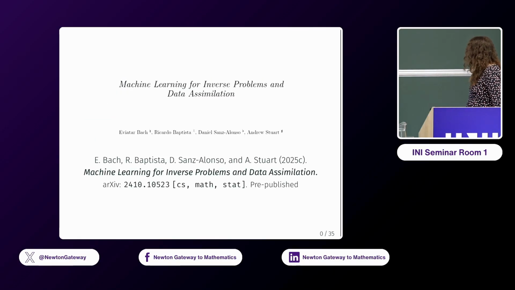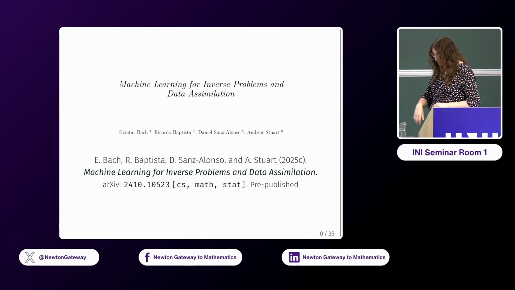So just to advertise, we have these lecture notes on machine learning for inverse problems in data assimilation. We're going to publish this as a book next year. This is with Andrew Stewart, Ricardo Baptista, and Daniel Sanz-Alonso. We just put up a new draft a couple of weeks ago. And a lot of the mathematical foundations for the things that I'll be talking about are in here.